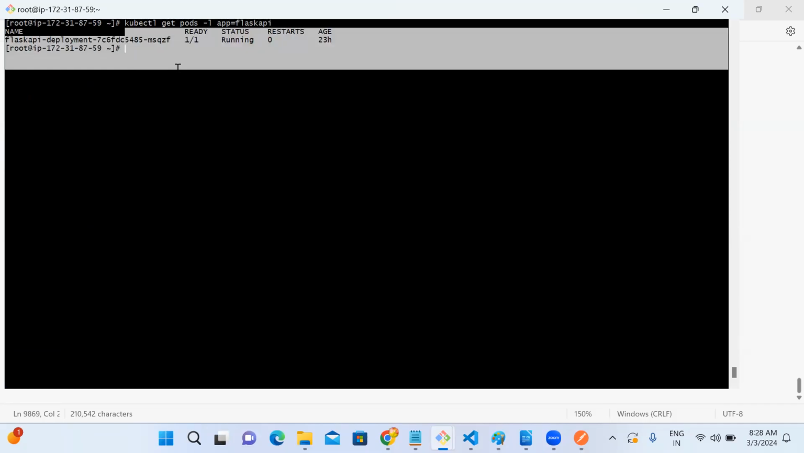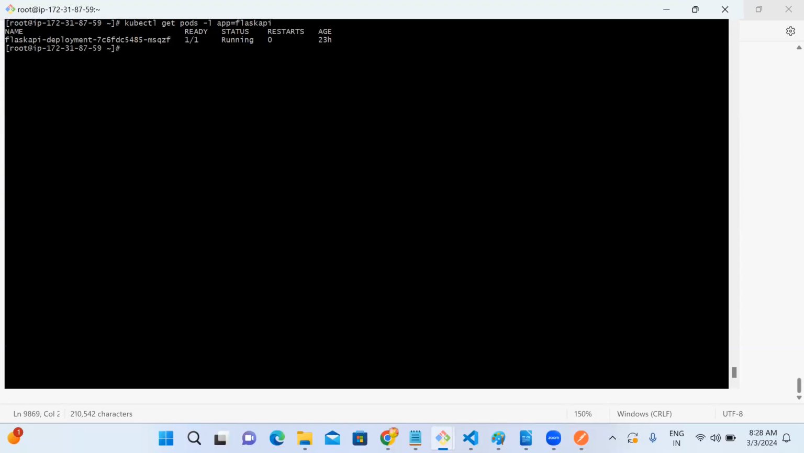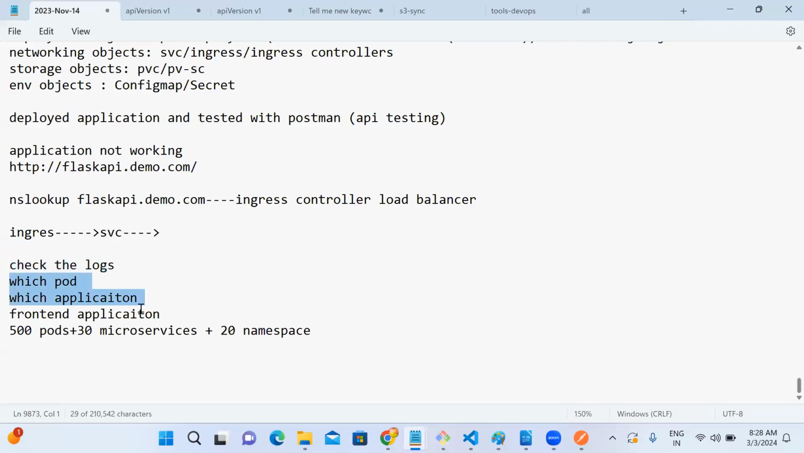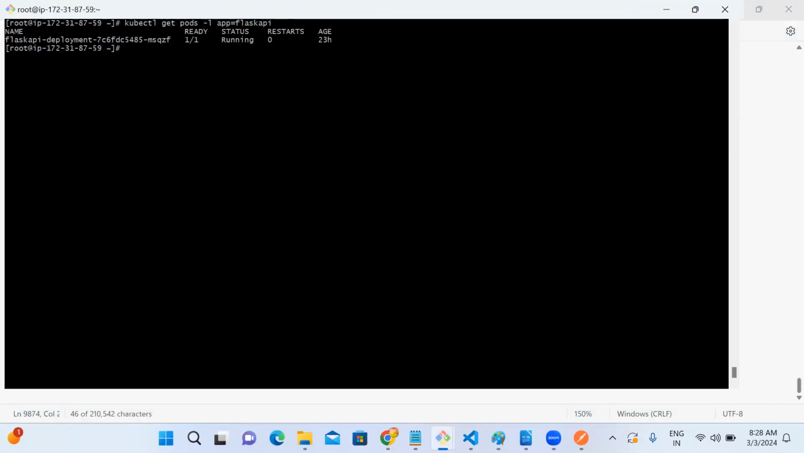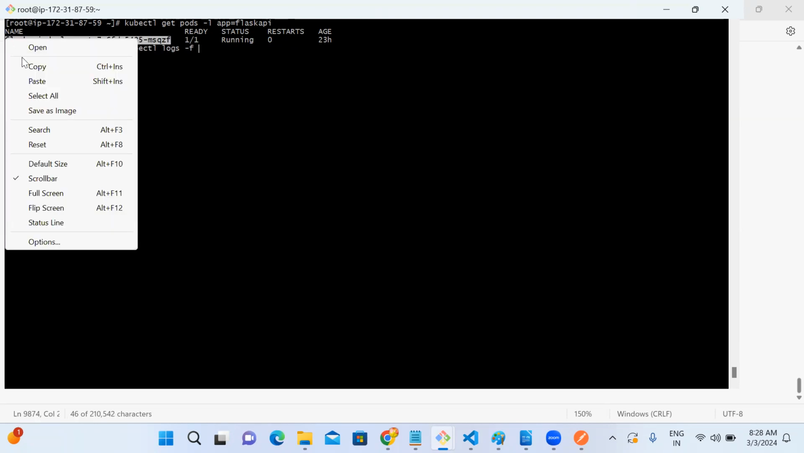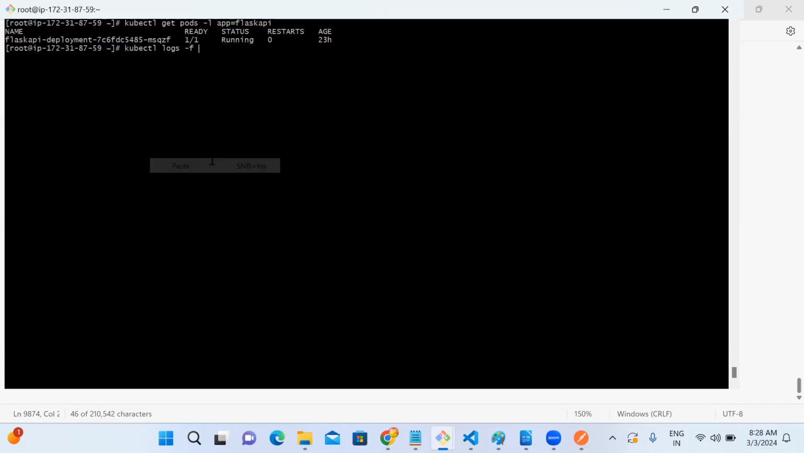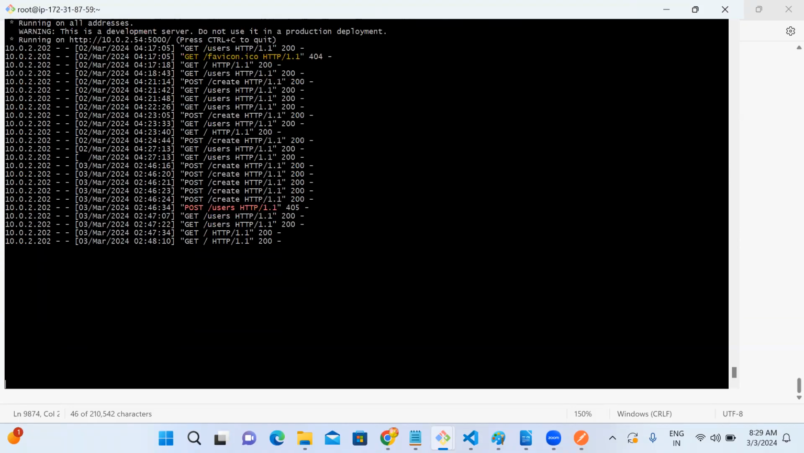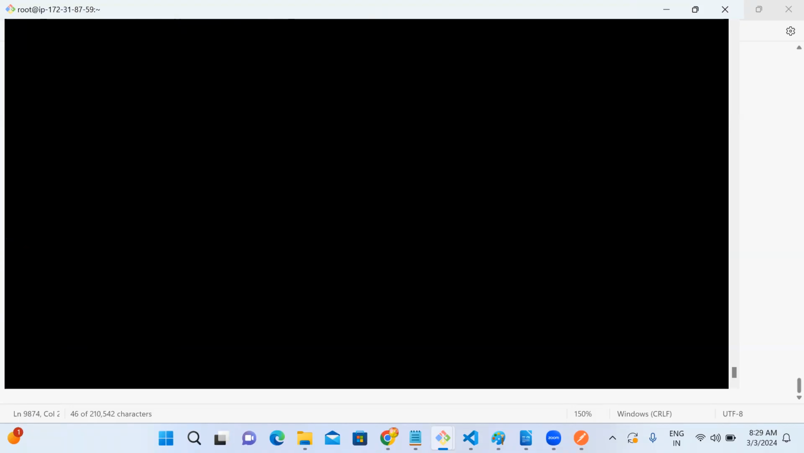So good. Now you need to check the steps, the logs. Now you know which application it is. What do I do here? kubectl logs -f. -f means continuous logs. I am not passing -n because we are using a tool called kubens. Now you will get it like this. Clear the screen. Send a request now.